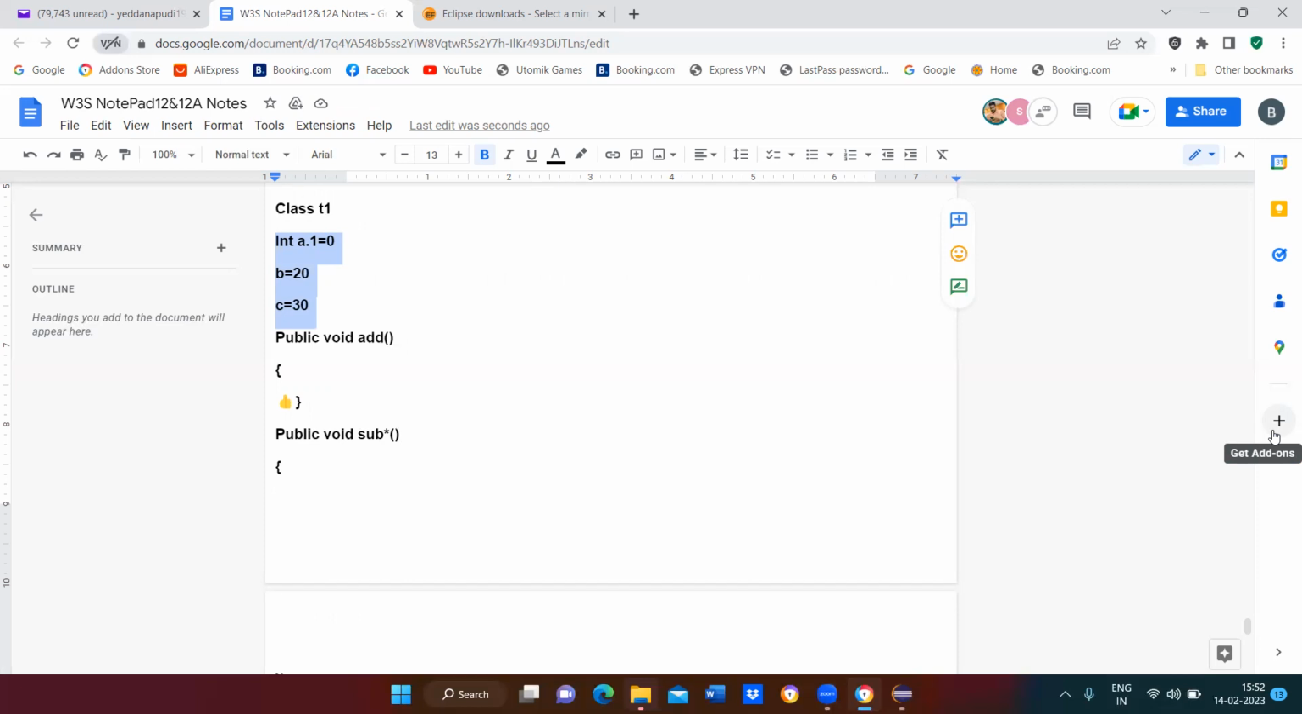This is called public. So if you have declared the variable outside the method, it can be accessible to the remaining methods. You can call the same variables in addition and the same values in subtraction also. What do you call this? Public. So variables which are declared outside the method and inside the class are known as public.